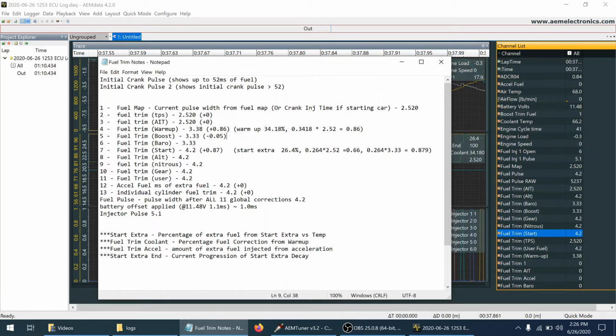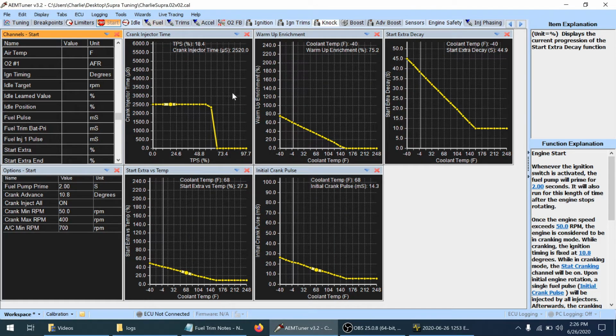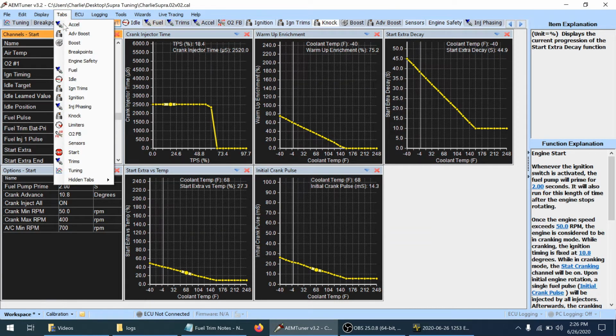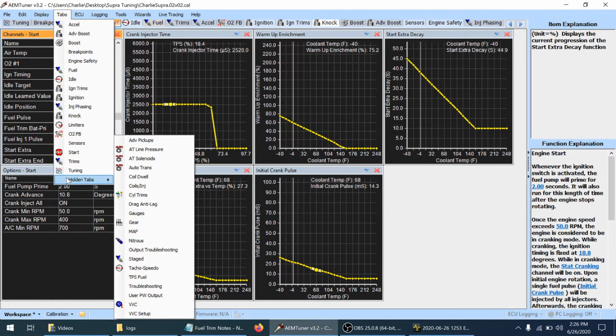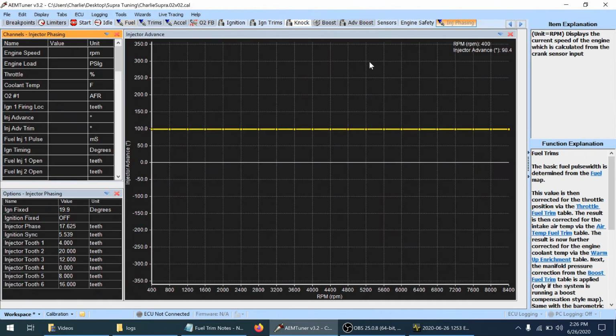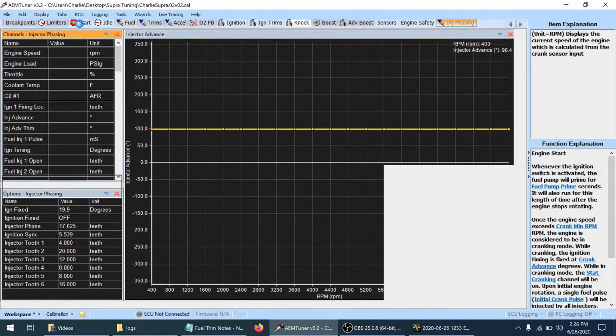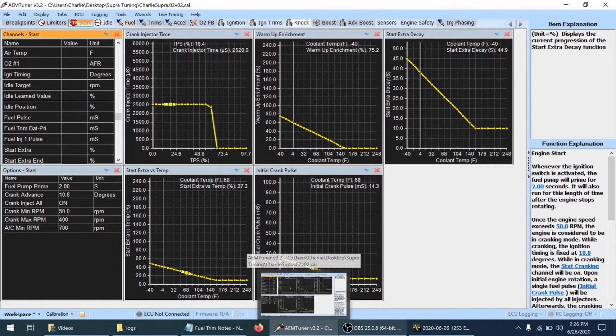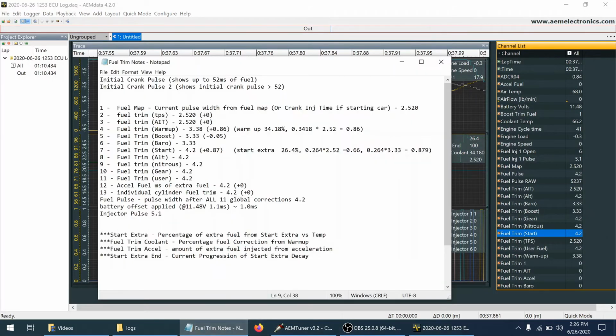There is individual cylinder trim. I've got that zeroed out, and that's not available when you're just looking at the standard tabs. It's one of these hidden tabs. If I go to cylinder trims, you can have an injector have a higher percentage than the other. This is advanced stuff. Just leave all this zero. Don't even bother going into the tab unless you just want to make sure that everything is zero. So let's go back to where we are.